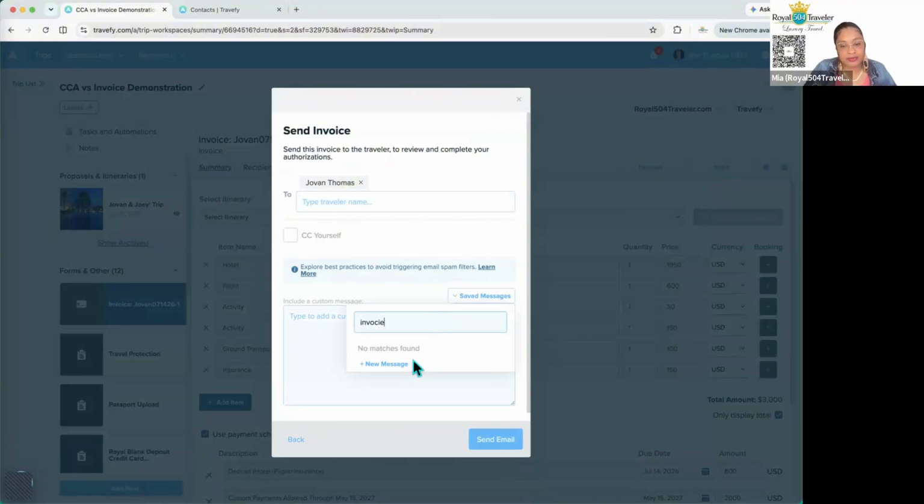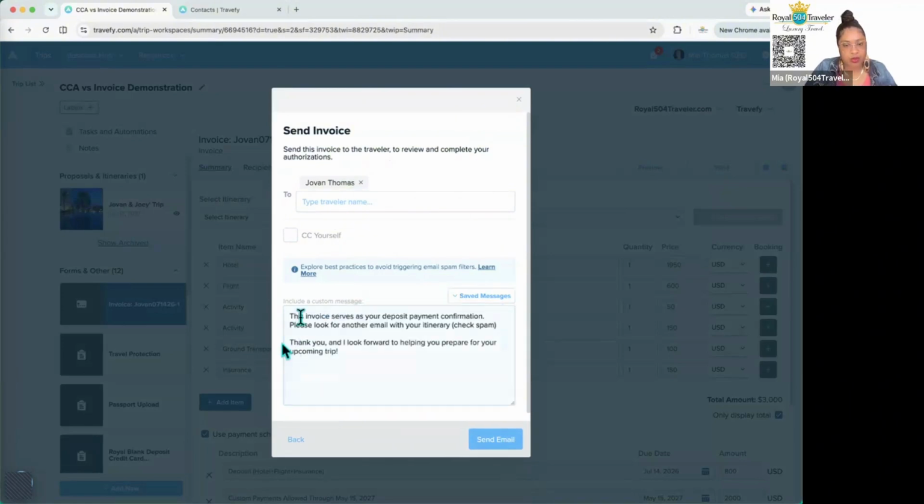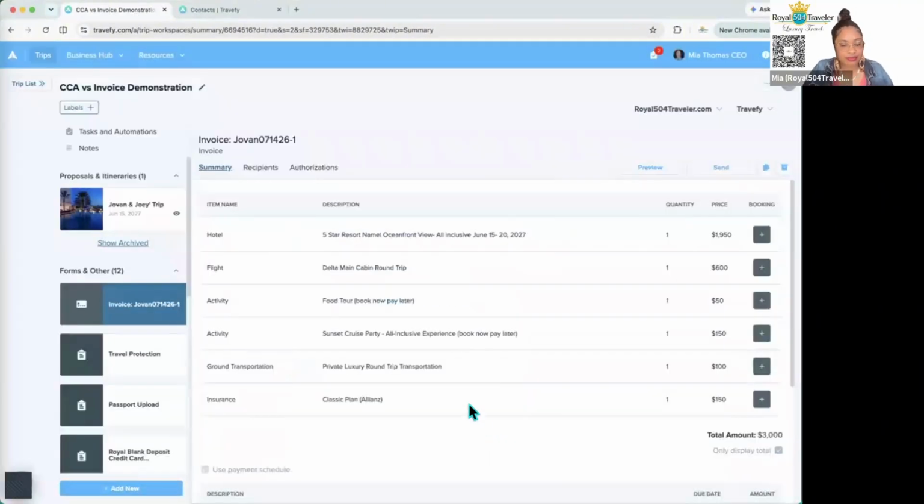I'm going to send the client a saved message that I have, which is: this invoice serves as your deposit payment confirmation. Please look for another email with your itinerary. Check your spam. Thank you. I look forward, and so on. So what I typically do is before I send them the invite with their itinerary, with their approved itinerary attached with all the final details, I send them their invoice. You can choose to copy yourself or not. For this example, I will not. So I'm going to send this over to Javon.